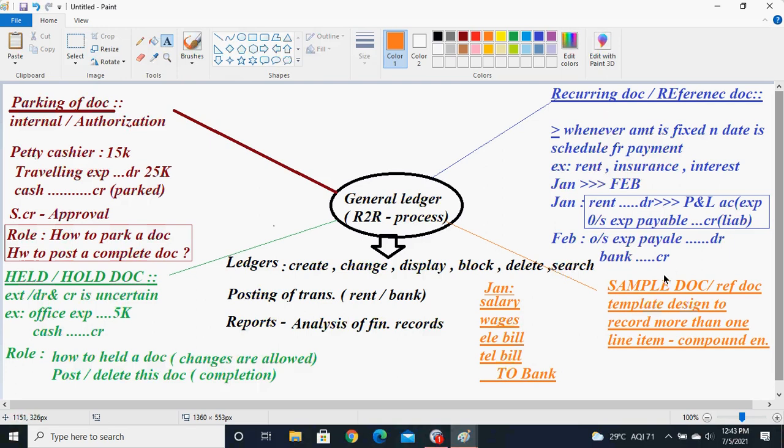So the difference between recurring and sample as a reference document is, any answers? Will you please figure out the difference? I think it's very easy for you. What's the difference? Both look the same, both are reference documents. The items change in recurring document, whereas in sample document it's usually the same accounts. In recurring document it is like fixed items. Yeah. In sample document, like variable things.